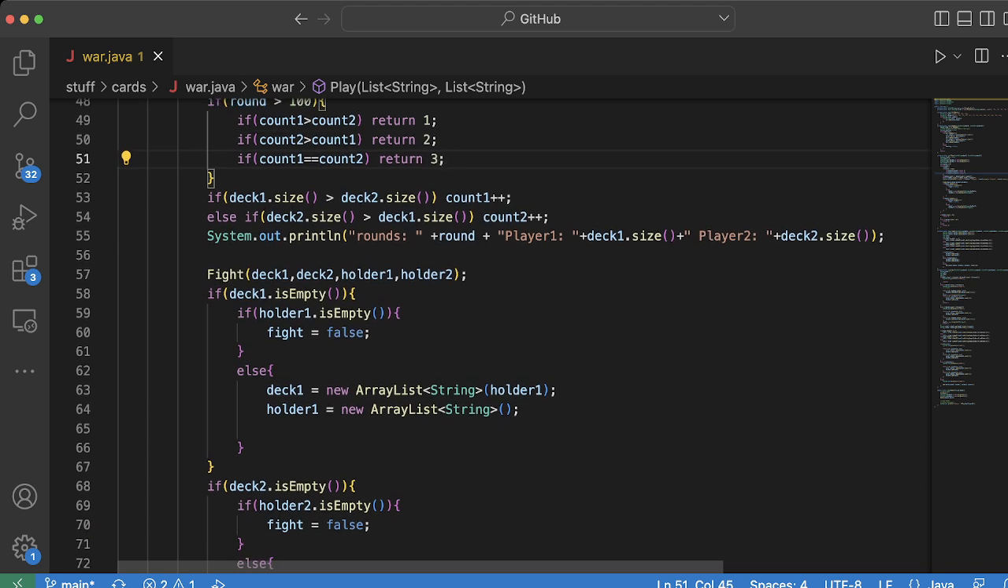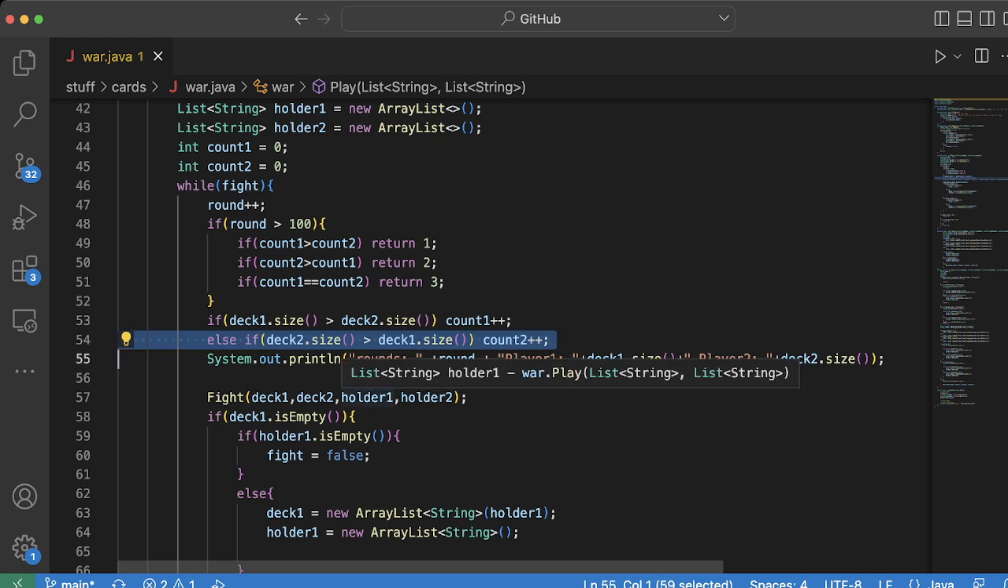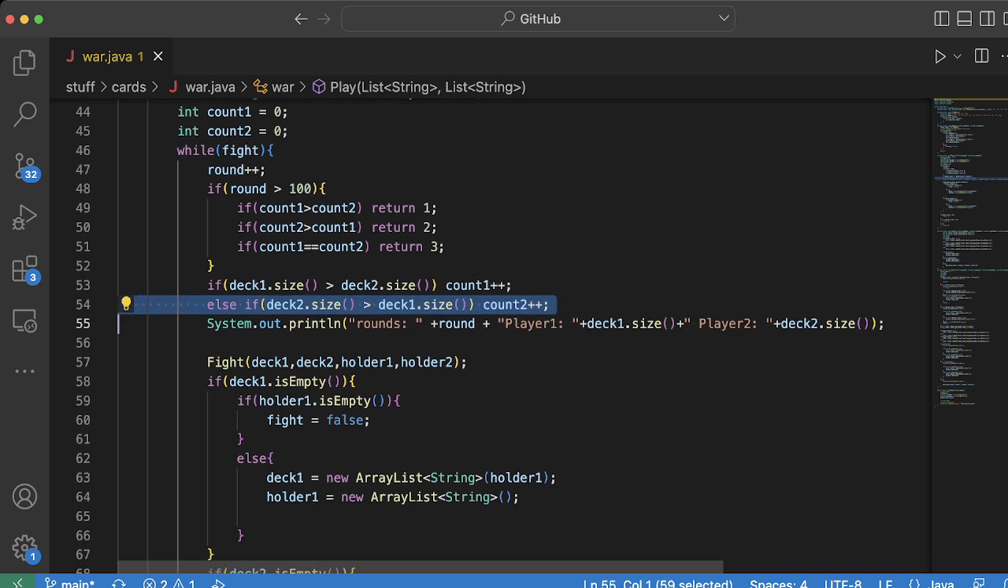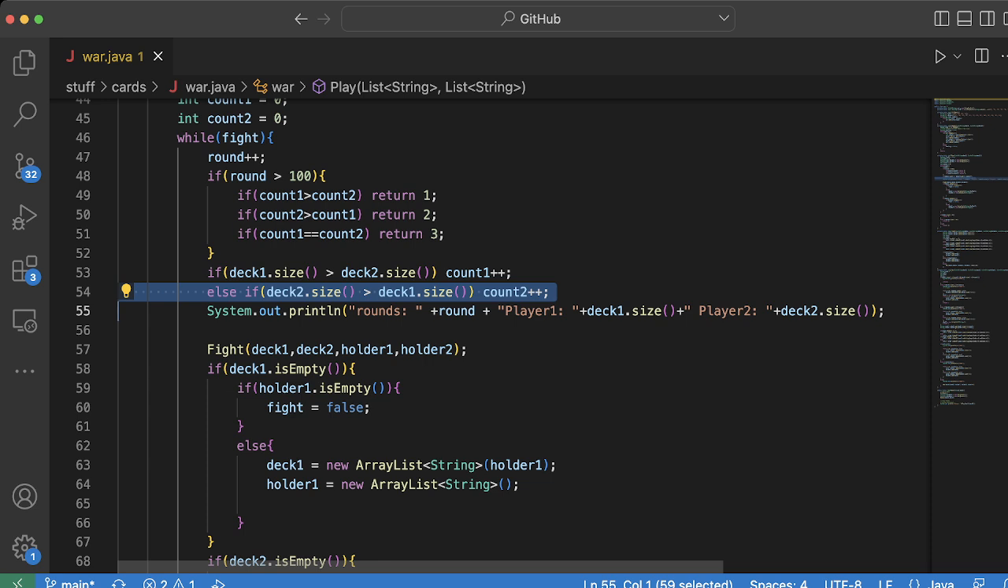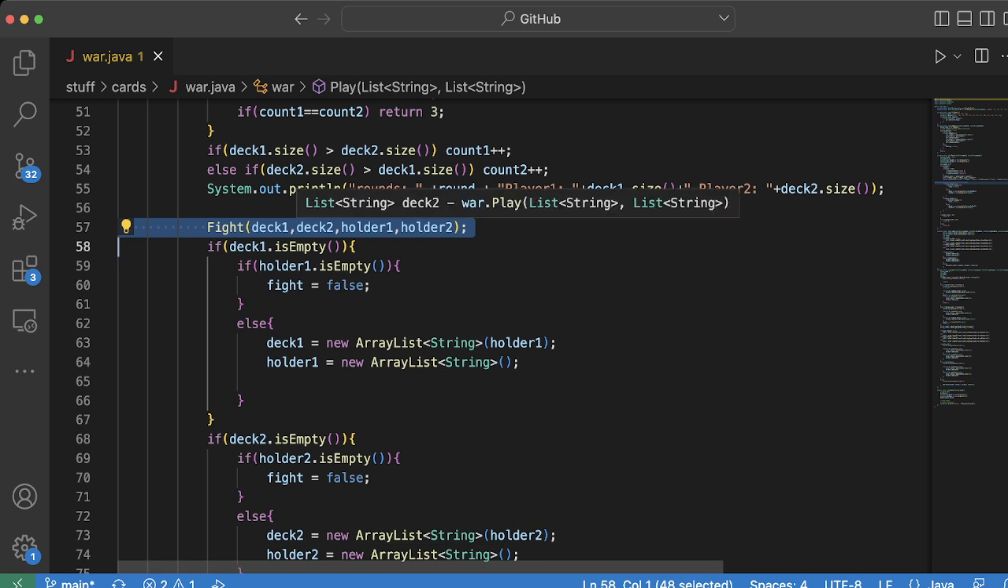In that situation, I'm only going off of who has more cards. I'm sure there's a better way of doing it, but I didn't want to do that. This is just the easiest way I could think of. After that, we're going to call our fight simulator. This is going to take a card from each one, compare them, and then see what happens from there.